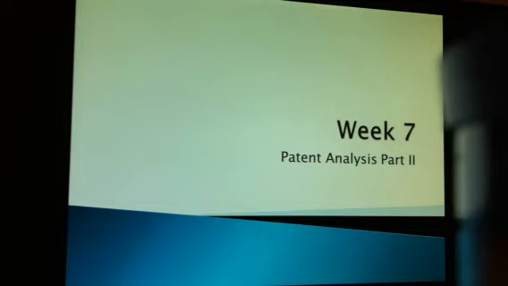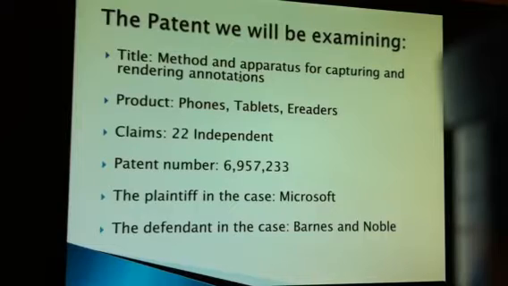And this week we're going to delve into an actual patent. We're going to read and break down a particular patent that I've chosen, which continues off of last week's introduction of the patent that I claimed last time.